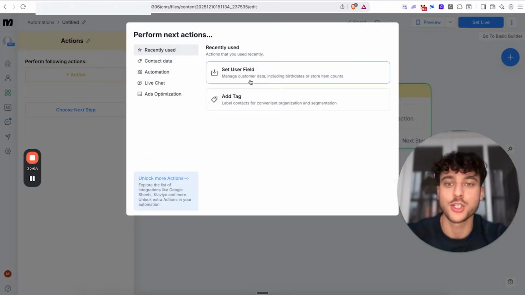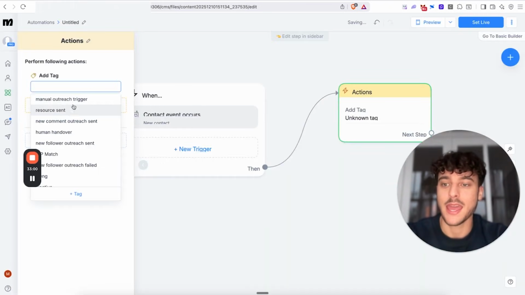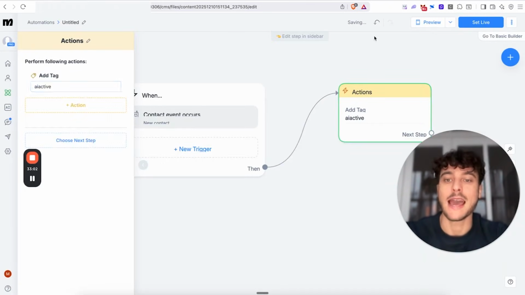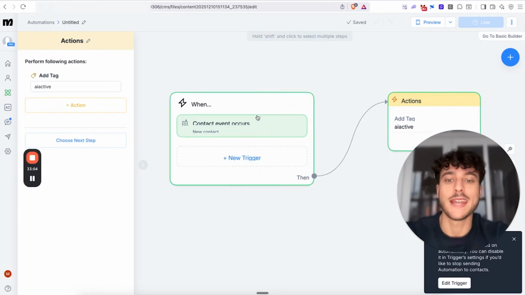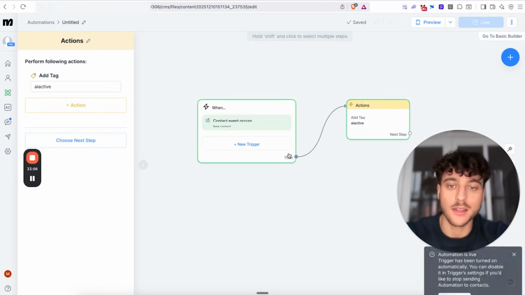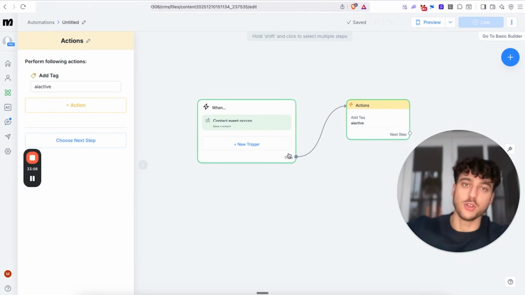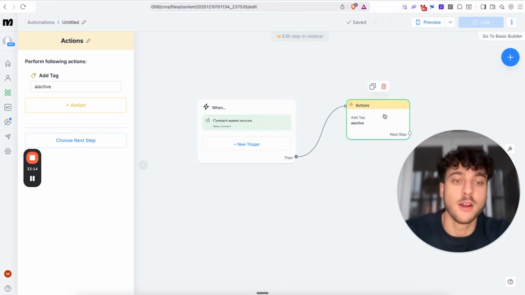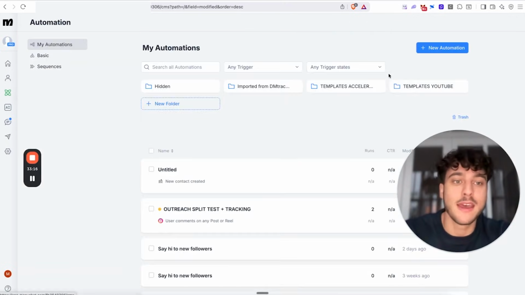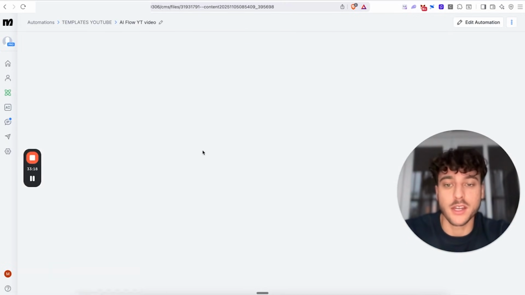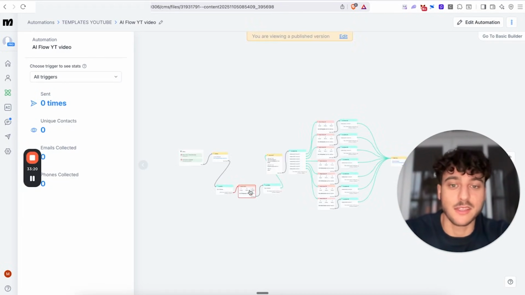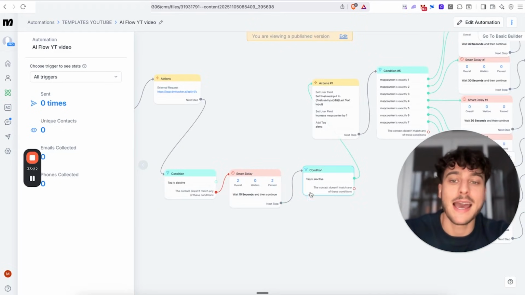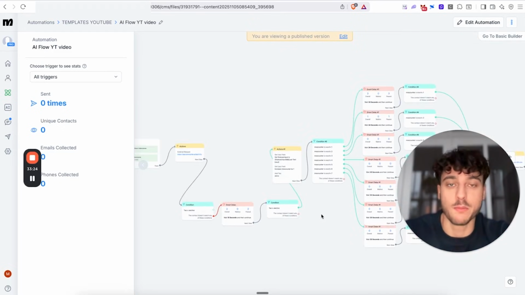And in the action, we would add the tag AI active, and if we take this live, it would now only trigger for new contacts, meaning all existing people we're talking to will not be triggered by the AI. And whenever a new conversation starts and a new contact gets created inside of Manychat, we're going to add the tag AI active, and inside the flow, we're going to be checking for that specific tag before we actually reply. And if they don't have the tag, we're not going to reply to their message.